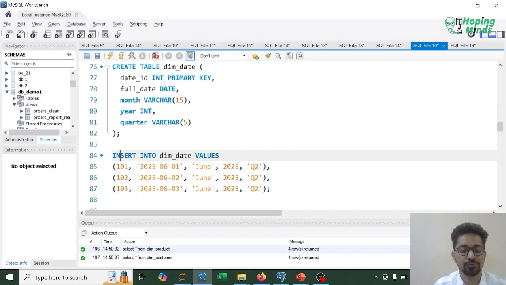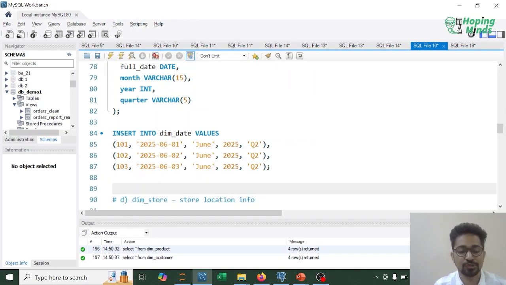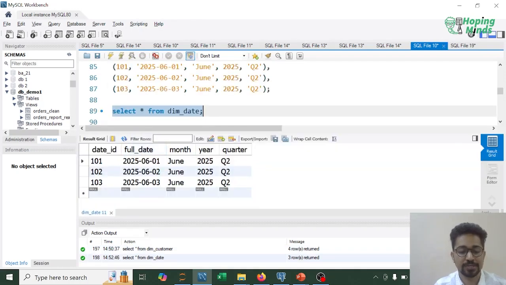Next, I'm headed to inserting the values. Let's say, insert into dim date values. The first ID is 101, the order date is 2025-06-01, the month is June, the year is 2025, and the quarter is 2. Then for the second, ID 102, the date is 2025-06-02, the month is June, the year is 2025, quarter 2. The third order date is 2025-06-03, month being June, year being 2025, and the quarter being 2. So the data has been inserted. Let's see the data. Over here I'm passing select star from the dimension date, and once I execute this, this is what I'm getting.